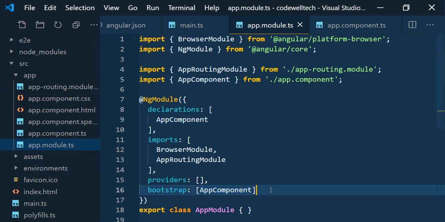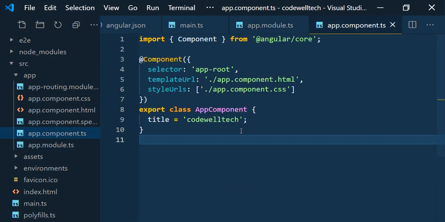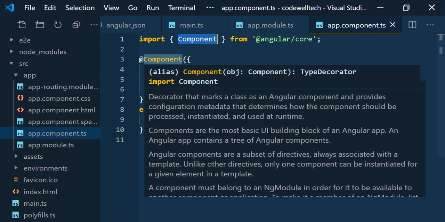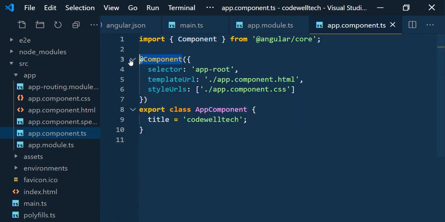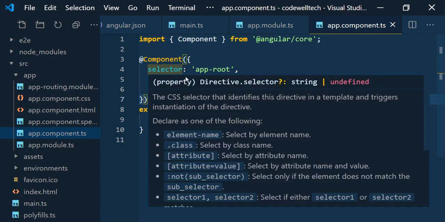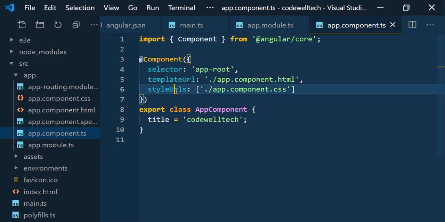And after that, if you go and see the app component, it has the code that is required to create the component. Here we are importing Component, and Component is a decorator, and we'll see what a decorator means in our upcoming videos. The decorator has some metadata here: selector, templateUrl, and styleUrls like that. And here you need to observe the selector app-root. So where are we using this app-root?